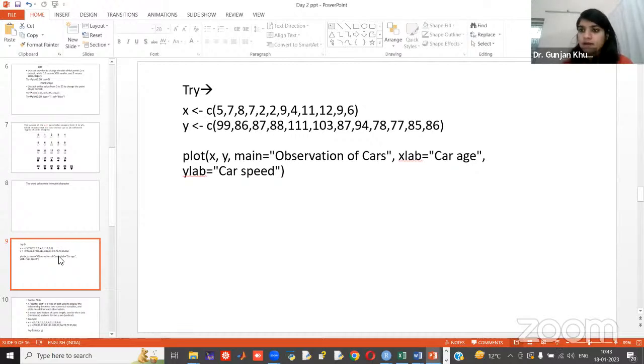Once this is over, I'll move on to scatter plot. So let me know. We also have to type this plot xy mean observation of cars. Yes. You have to type it completely, and you have to run the 3 lines. You can run them line by line also, or by selecting all the 3 lines together. And as an output, you should get a graph.